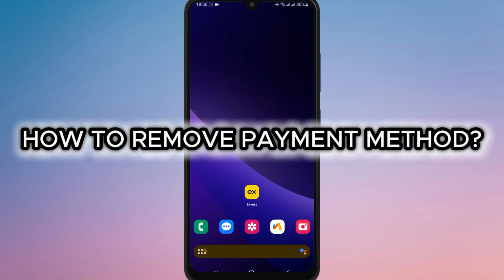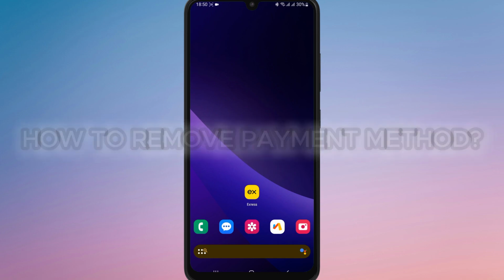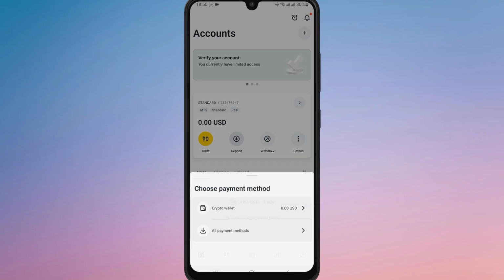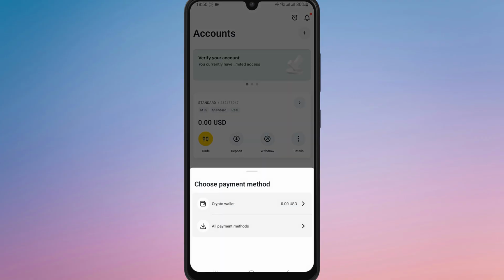How to remove a payment method in Exness. First of all, open the app on your device and make sure you are logged in. From the dashboard, choose whether you want to deposit or withdraw funds, as the payment method management options are available under both sections. Select the payment method you want to remove, such as a bank card, e-wallet or cryptocurrency option.